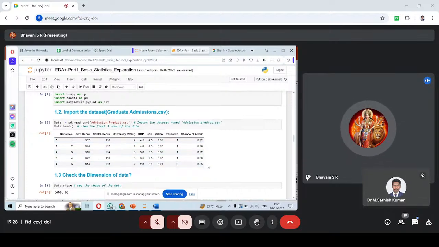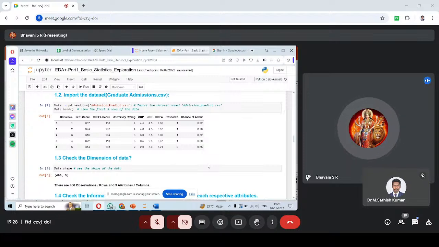Now I want to check the dimensions of the data. How many columns do I have? 1, 2, 3, 4, 5, 6, 7, 8, 9. I have 9 columns. So here you can see data.shape. You are reading the admission predict CSV file and loading it onto data, so data will have the entire data set now. If you give data.shape, it will return the size of the dimension of the data set, the data frame in it. DF means data frame.